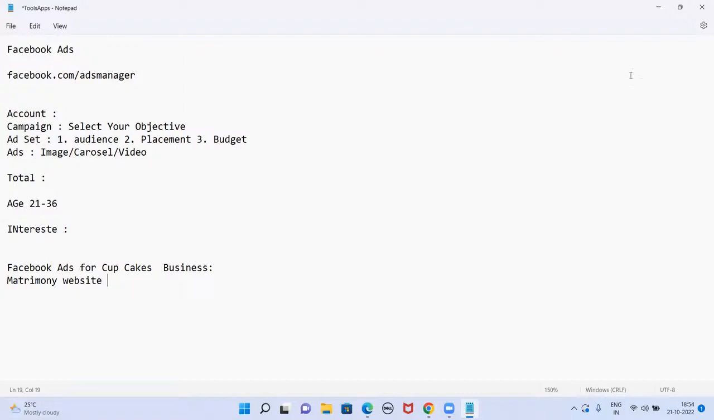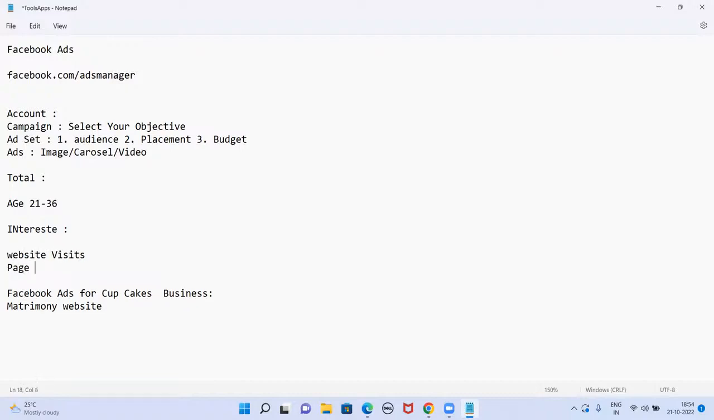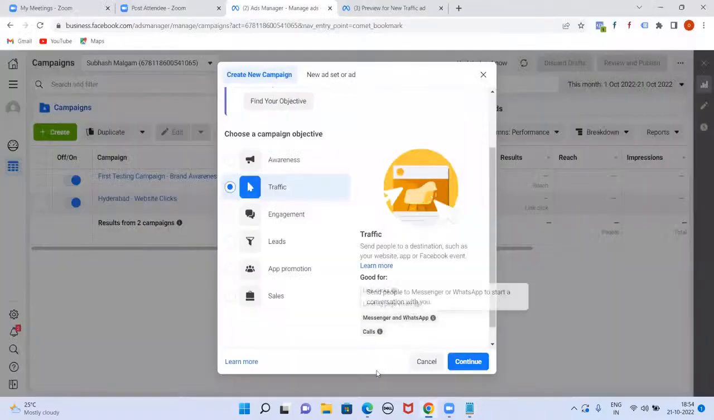So I want you to create 2 campaigns. In this, you can choose website visits and page followers. Any one of them: one you can use website visits, one you can use page followers as well. Okay, right. Any questions so far, guys? Everything is fine? Yes, sir. Okay, right. Then I'll check on Monday what you have done.